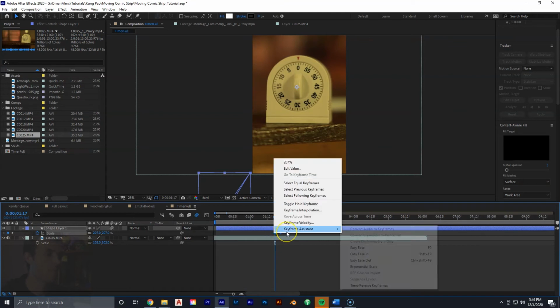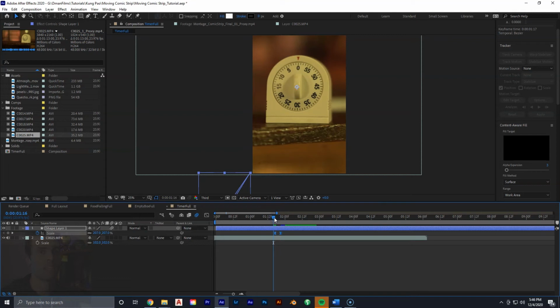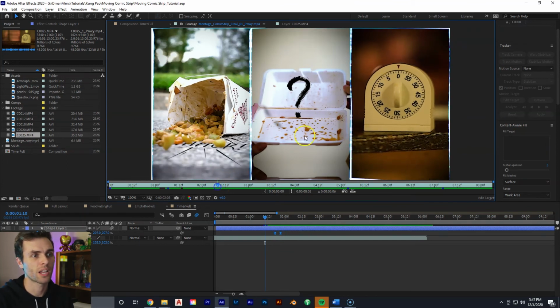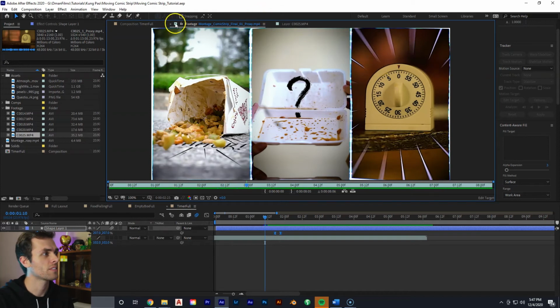Select both, right mouse click, keyframe assist, easy ease. That's just going to make it a smoother movement. I can't figure out my English. Like that. So that's the movement we got. And now we're going to add these little vibration lines that are coming off the timer. And that's really simple as well.